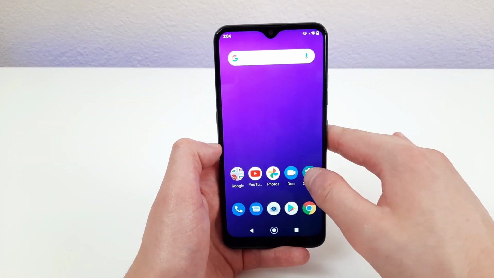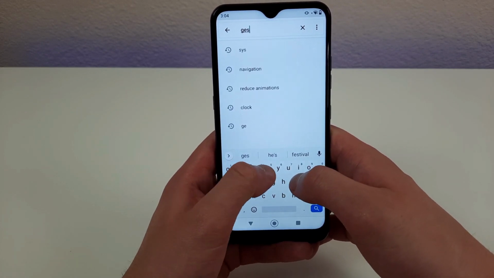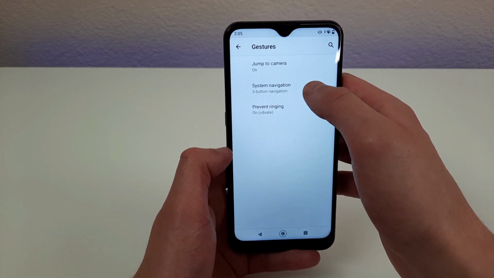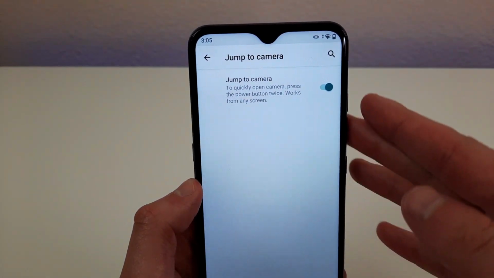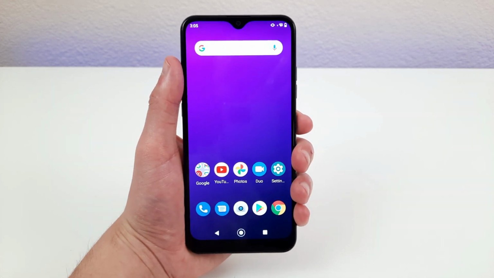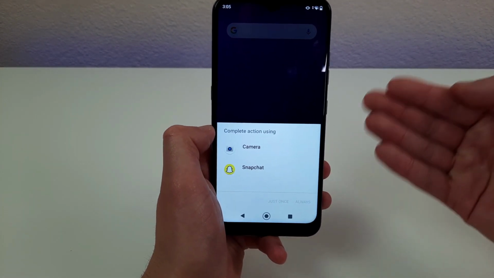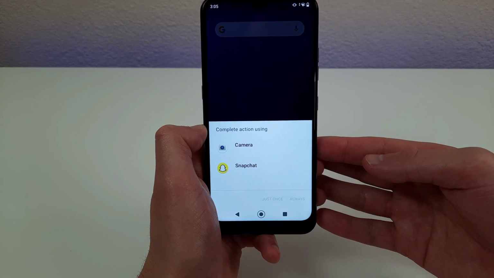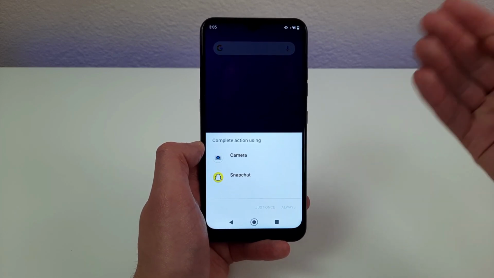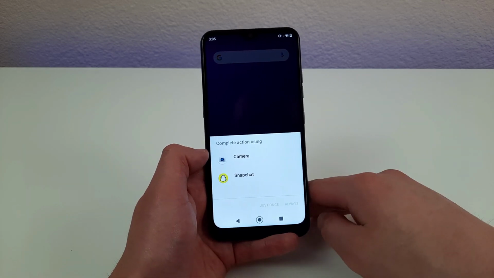So you're going to want to go to settings, go to the search bar and type gestures. And make sure your jump to camera feature is on. With jump to camera, all you need to do to open your camera is press the power button twice. The first time you do it, it's going to ask you which app you want to use if you do have multiple apps that use the camera. Now, one thing you might like to do is have it open something like Snapchat instead, because then you'll have some flexibility in which camera you use depending on the situation.